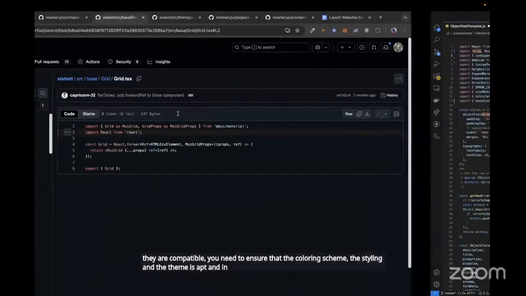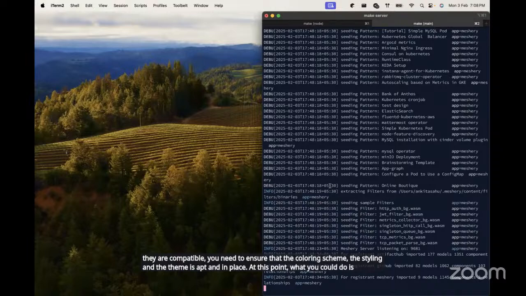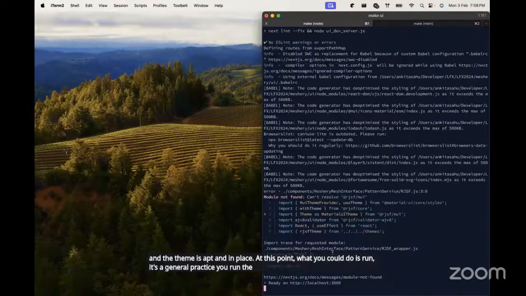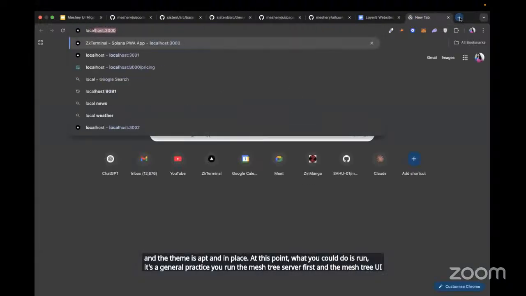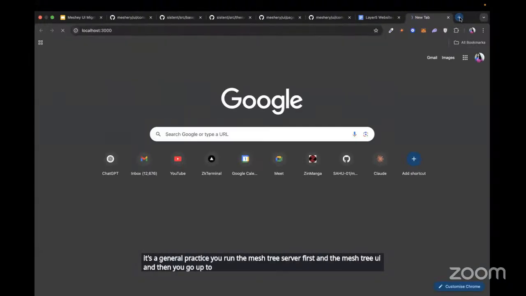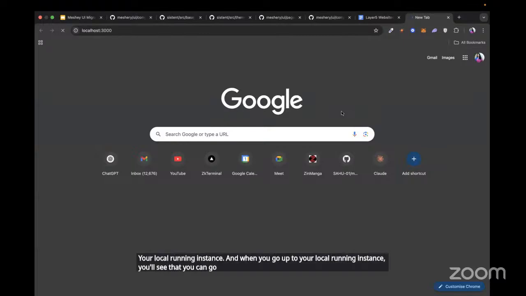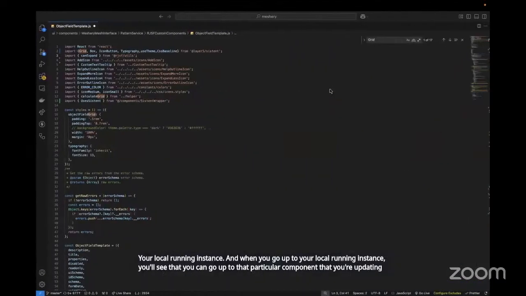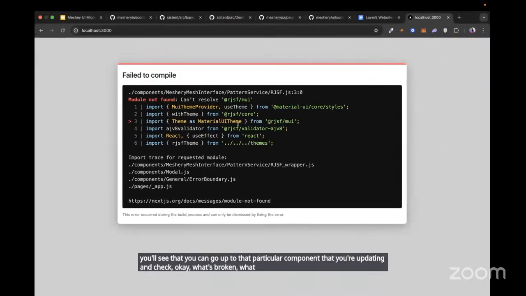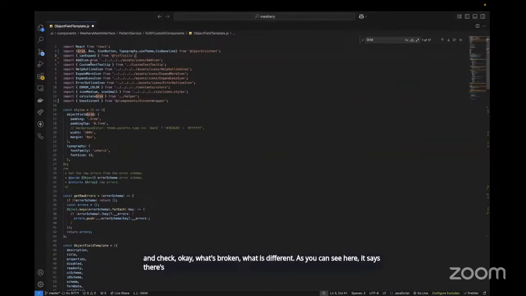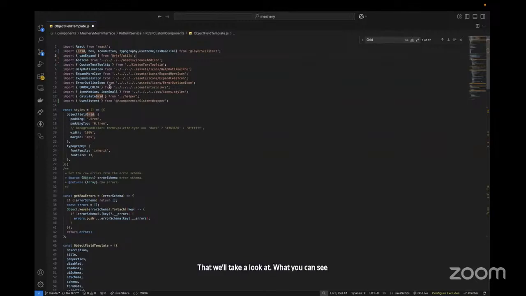At this point, what you could do, and it's a general practice, is run the Meshy server first and the Meshy UI, and then you go up to your local running instance. When you go up to your local running instance, you'll go to that particular component that you're updating and check what's broken, what is different. As you can see here, it says there's some sort of an issue with some component that we'll take a look at. But what you can see is the distinct difference between how the design should look and how it currently looks.